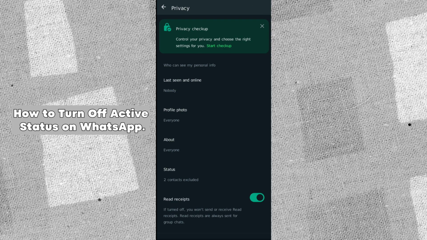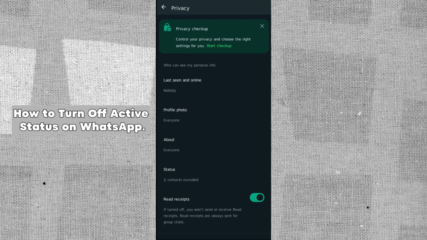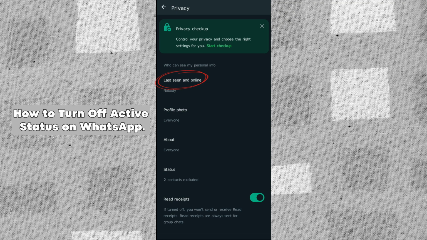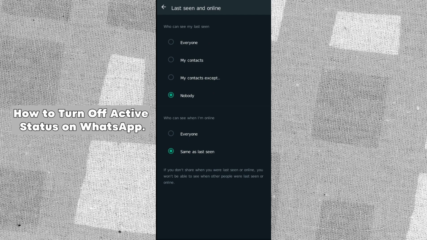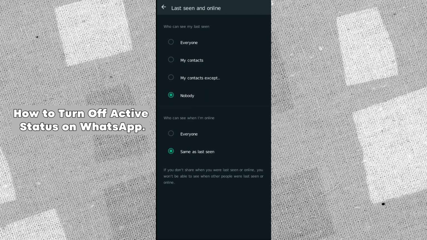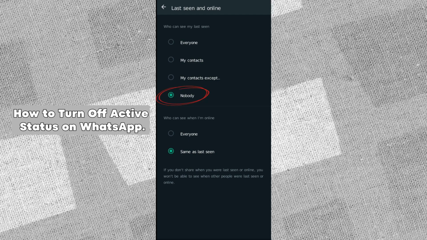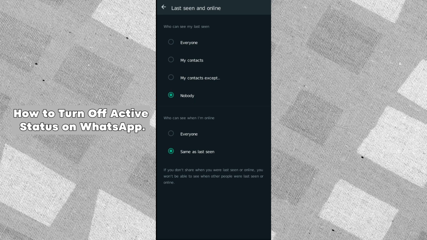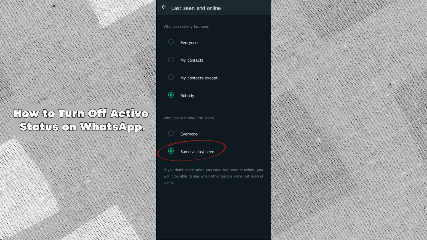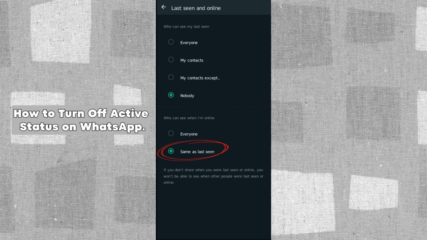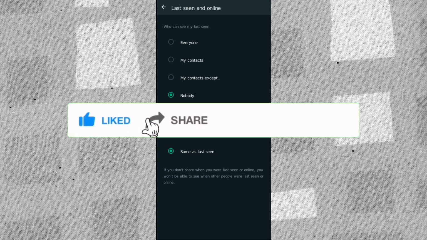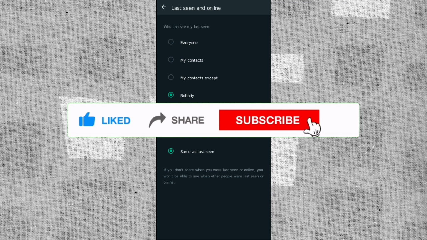And in the privacy section, you guys can also see the first option, which is last seen and online. You guys have to simply click on it. And here you guys have to simply select the last option, which I have already selected, the nobody. And here in the below section, you guys have to simply click on the second option, which is same as last seen. And in this way, you guys can turn off activity status on WhatsApp.